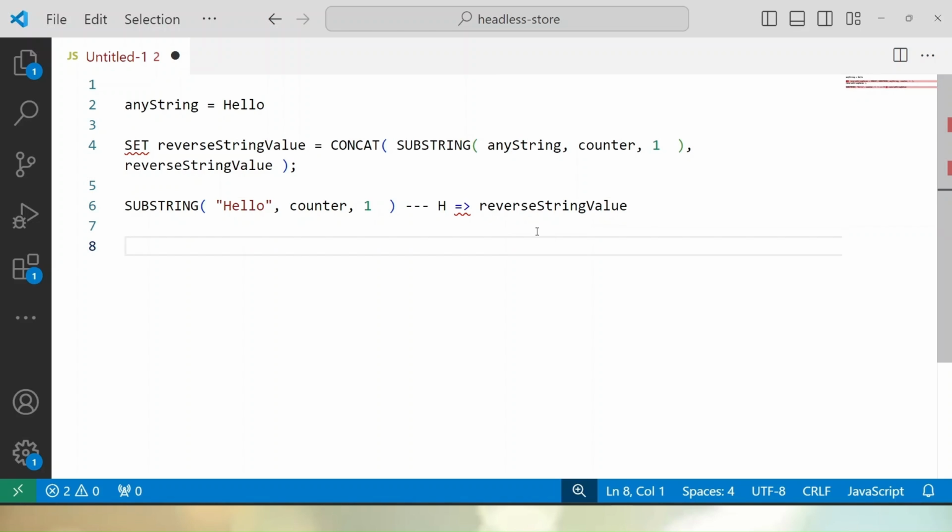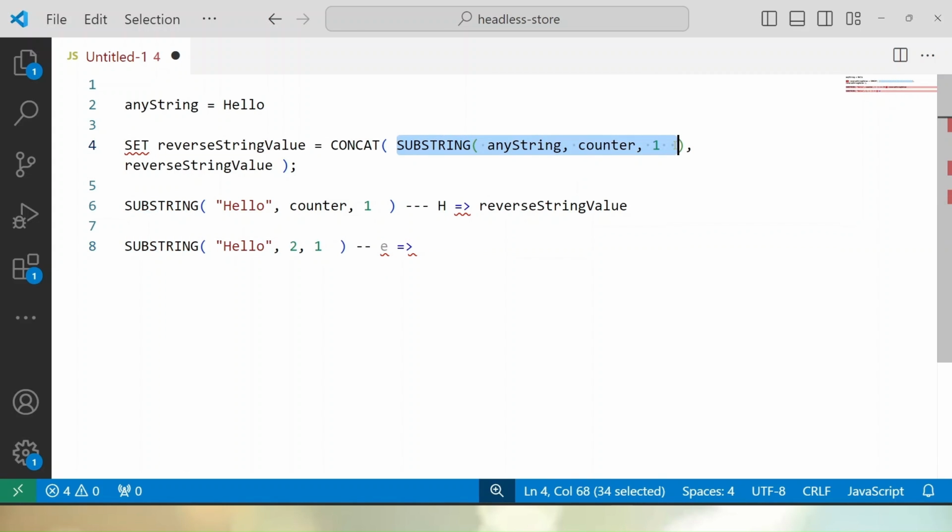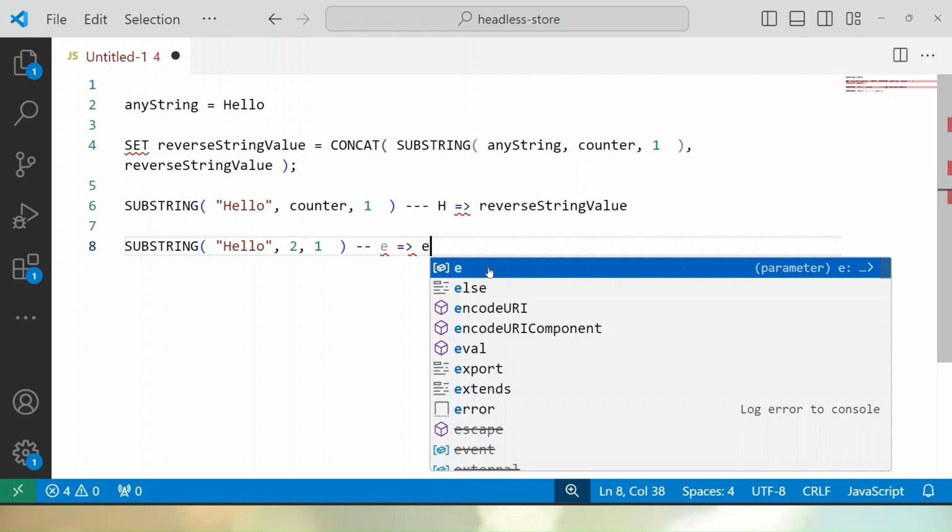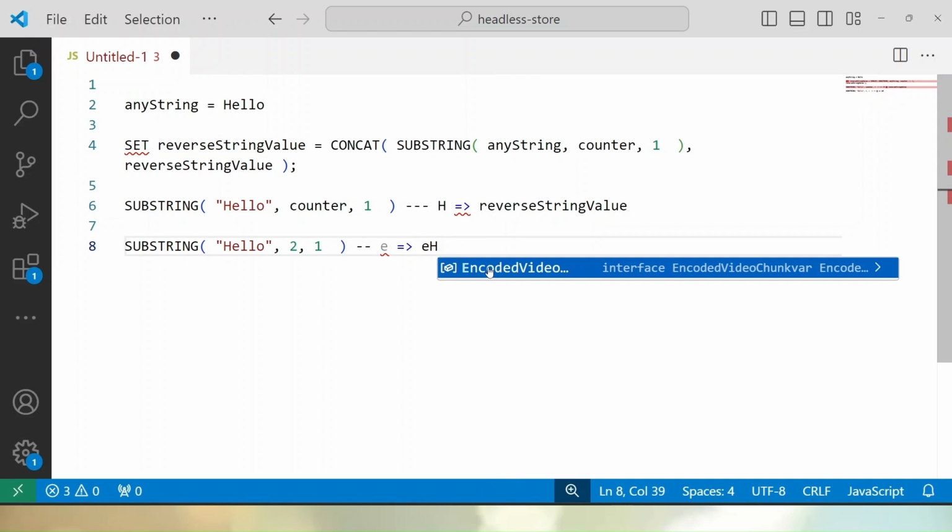Now inside the second step, if I copy and put it here, again we have the same value, but this time counter equals 2. This time it will return this E character. So it is returning the E value. Now this E is concatenating with this reverse string, and this reverse string contains the H value. So in this case it will become E and capital H.